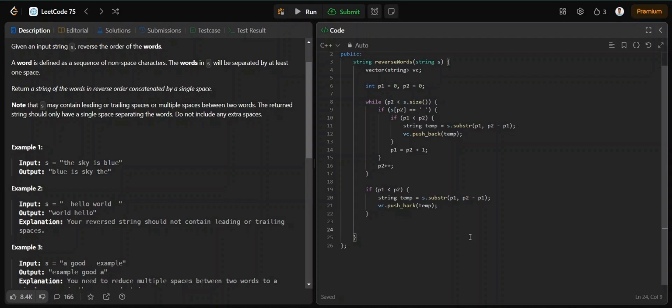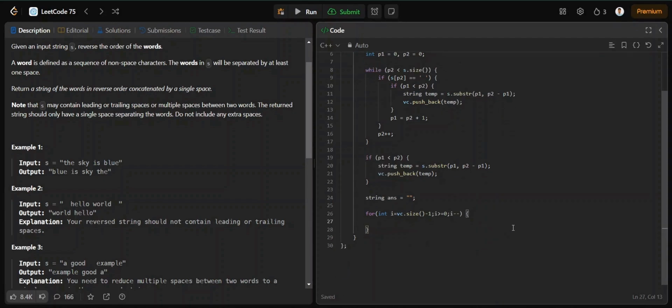Now we simply create an answer string. Initially it will be an empty string, and we will traverse from right to left: for i equal to vec.size minus 1, i greater than or equal to 0, i minus minus. What we will do is answer plus equal to vec of i, and also we have to add one space.